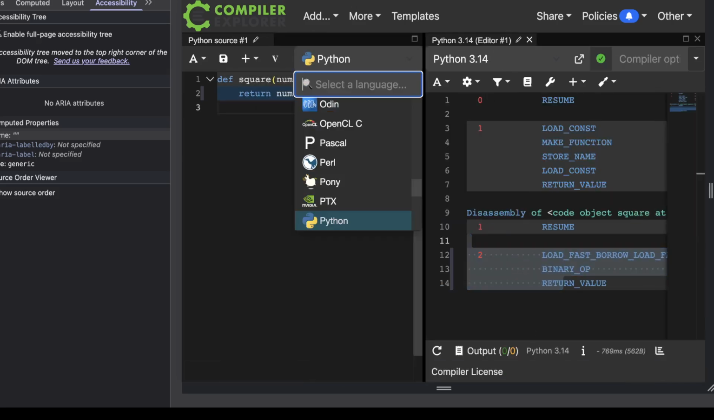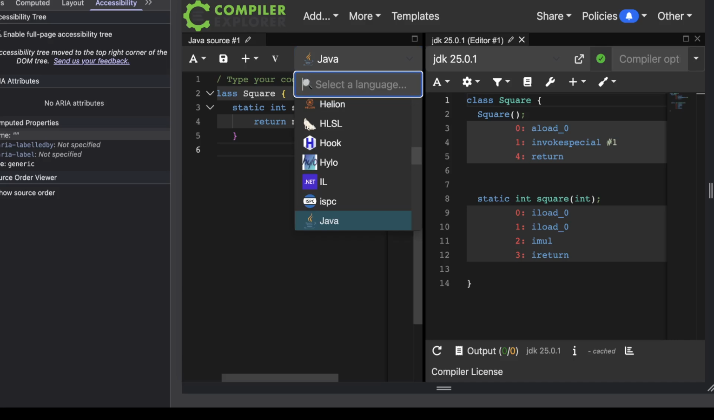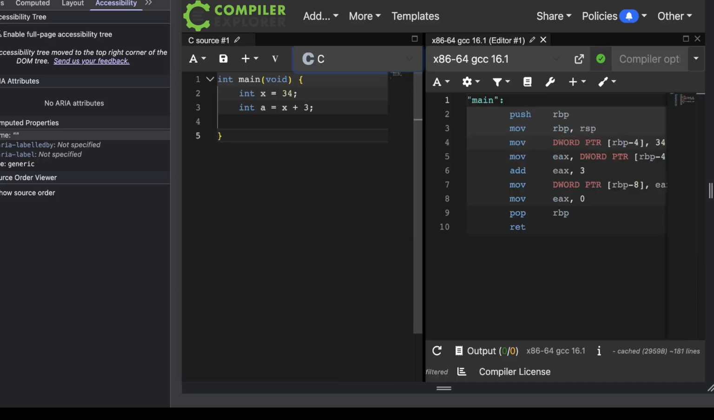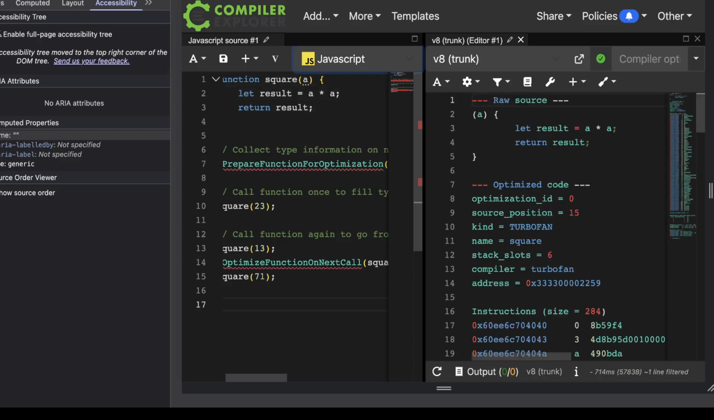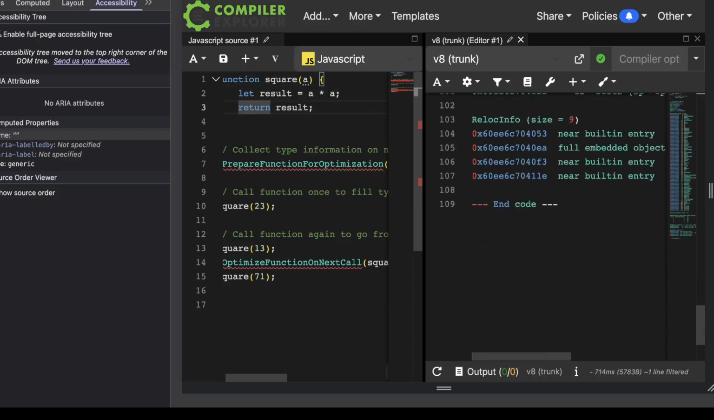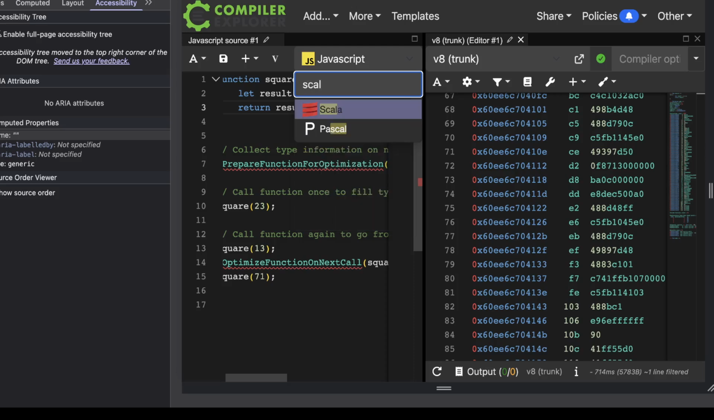Similarly for Java, we have already talked about it. This is the Java source code and these are the machine instructions. Same for the C language as well: this is the source code written in C, and this is the machine instruction. The same goes for JavaScript as well. This is the source code, and this is the converted form over here. Next, let's say any other language, maybe Scala.